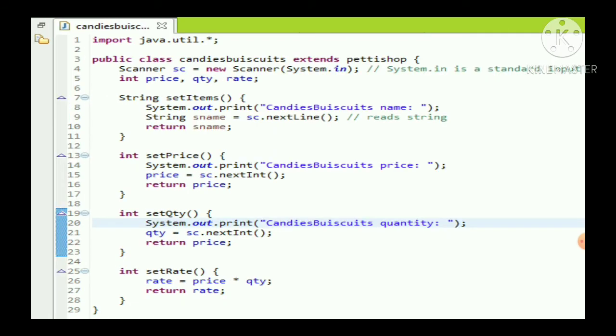In the same way, the next class is called Candies Biscuits, and it extends the same petty shop class. Again, the Scanner is there, and three items: price, quantity and rate. Again, the four abstract methods are extended here, so this child class has set items of string name, set price, set quantity and set rate.